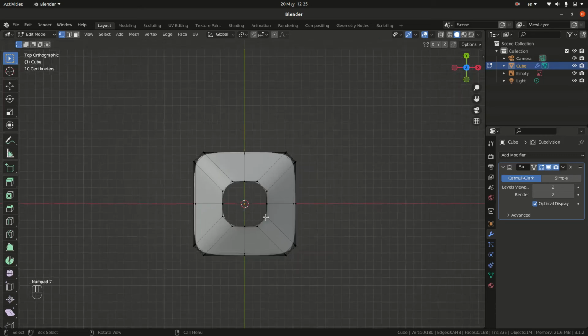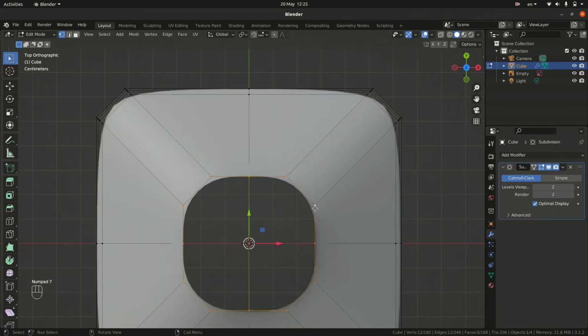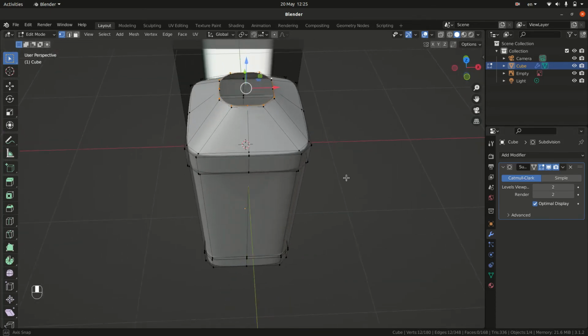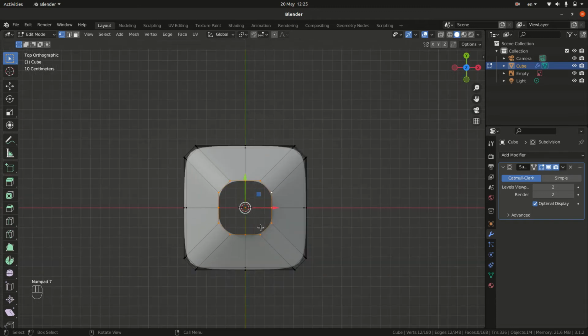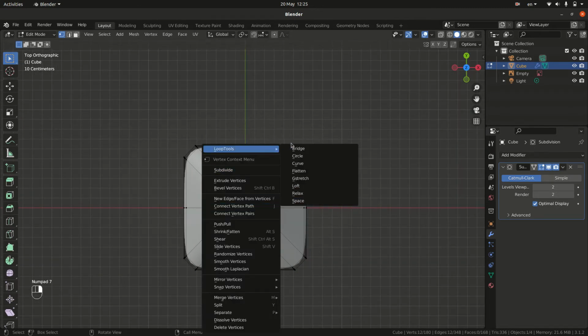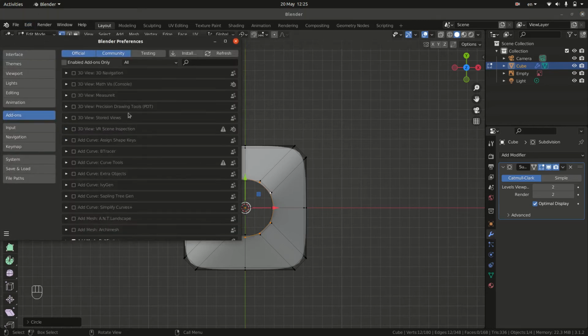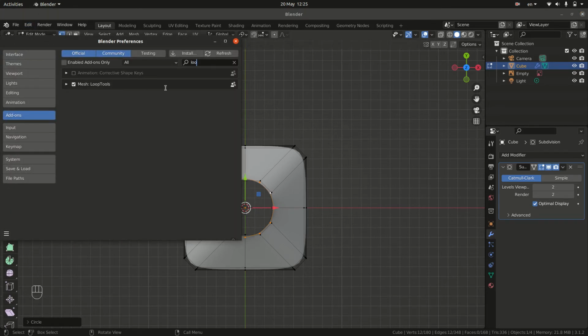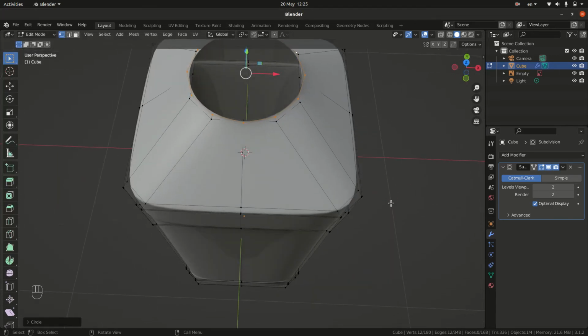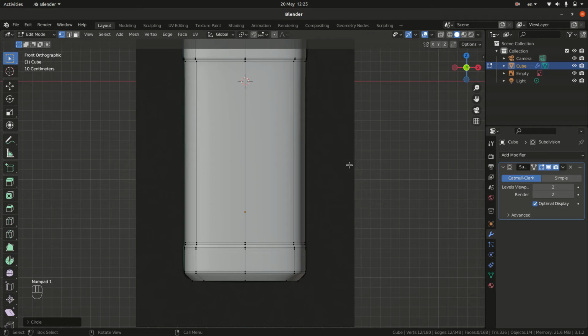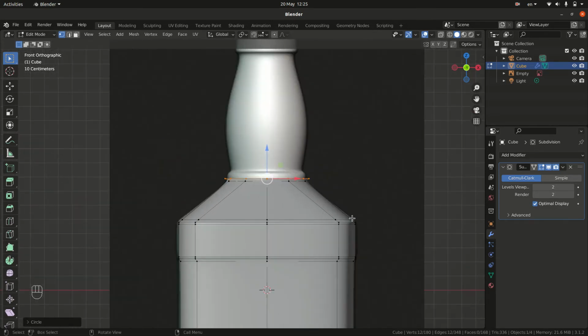Now go to 7, select this loop, this first loop, and right click under Loop Tools, do Circle. If you don't have Loop Tools, go to Edit, Preferences, and under Add-ons, select Mesh Loop Tools. Enable that, and you're going to have this option. Go back to 1 and continue editing.